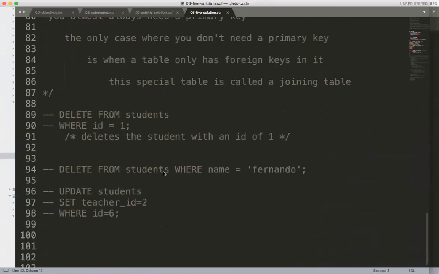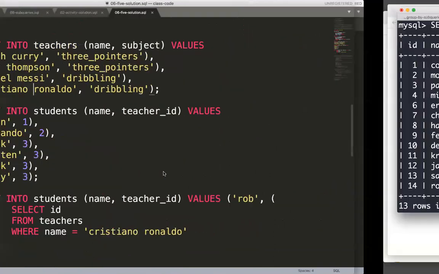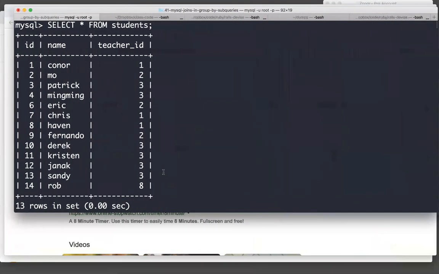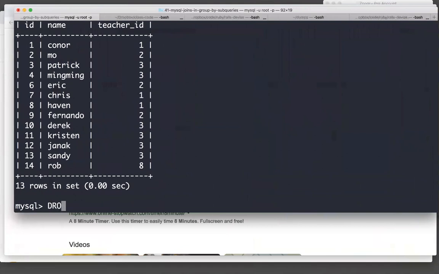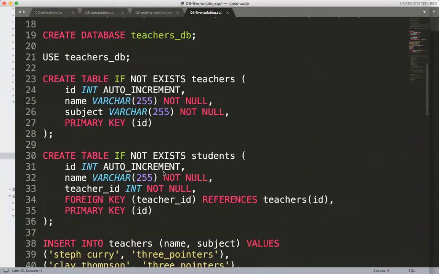You also have a lot more students. If you go back to my table, you have a lot more students that are displayed than... Oh, I did this last class. Yeah. Let me just drop this database and redo it. What was the name of this? Teachers_DB.